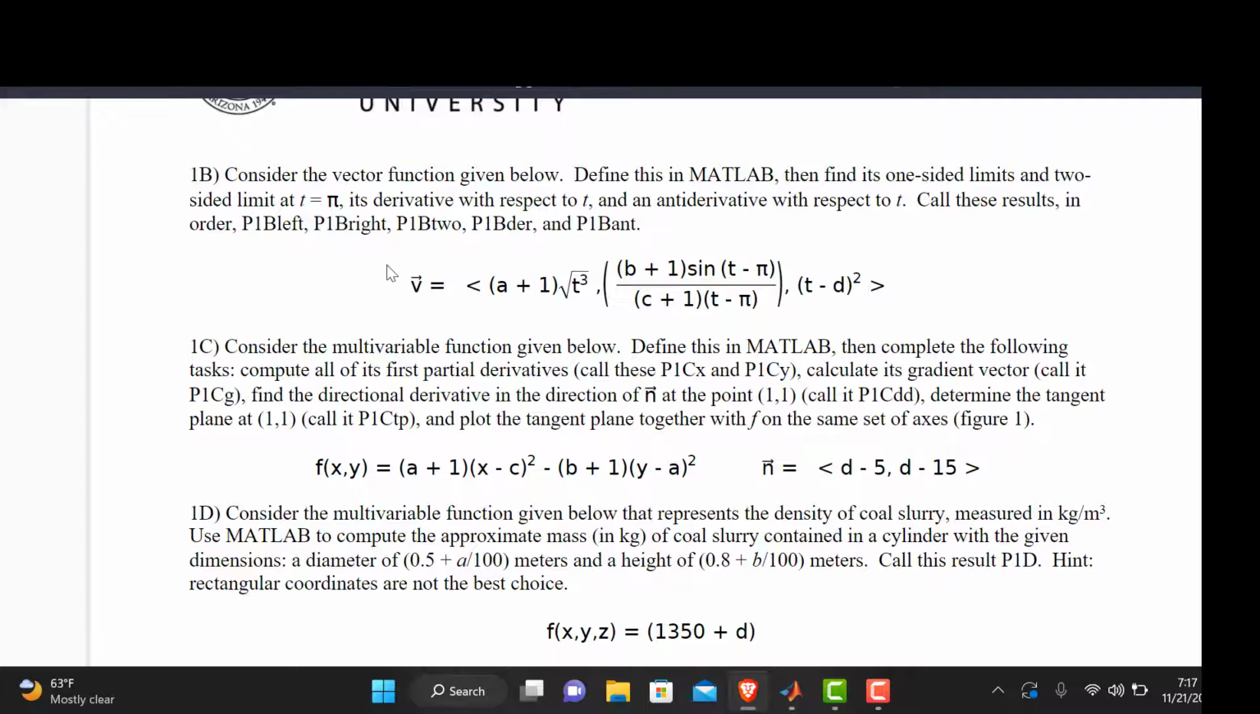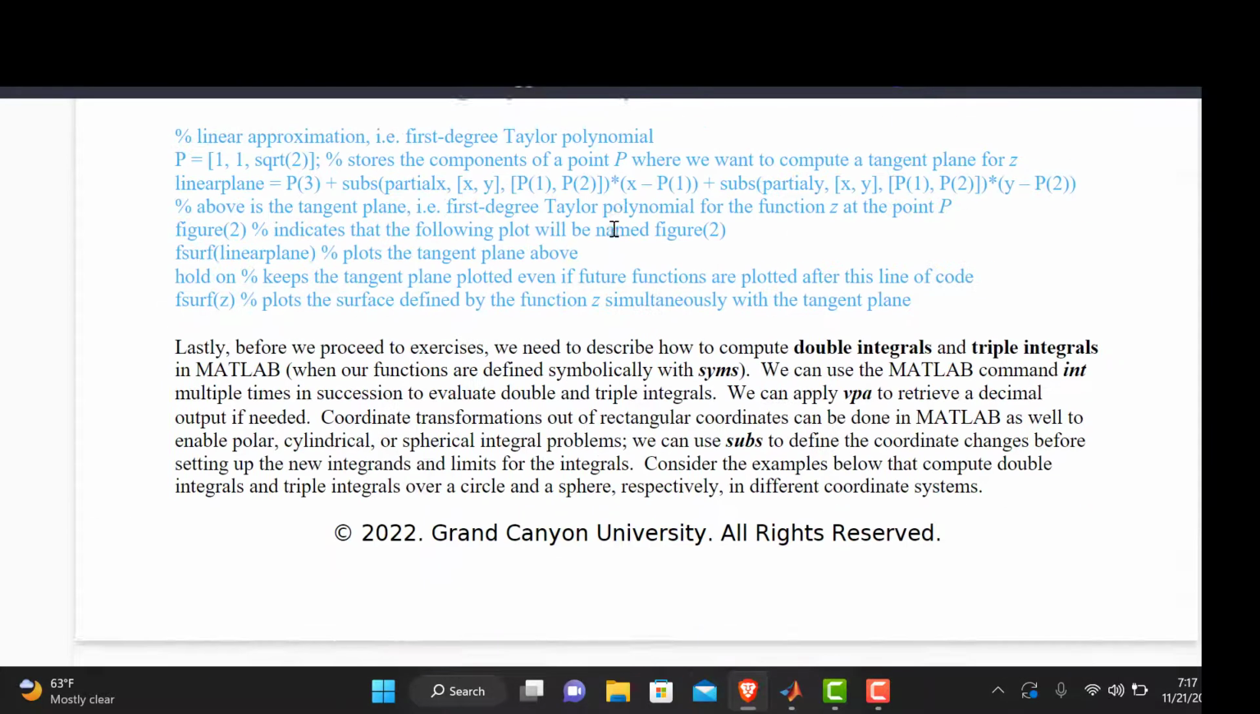Okay, so 1B, consider the vector function. As I mentioned, the additional operations are given below. Define this in MATLAB, then find its one-sided limits and its two-sided limits at t is equal to pi, its derivative with respect to t, and antiderivative with respect to t. Call these results in order: P1B left, P1B right, P1B2, derivative, and antiderivative. Okay? So we could scroll up and we could probably see the operations, and I'll do so quickly.